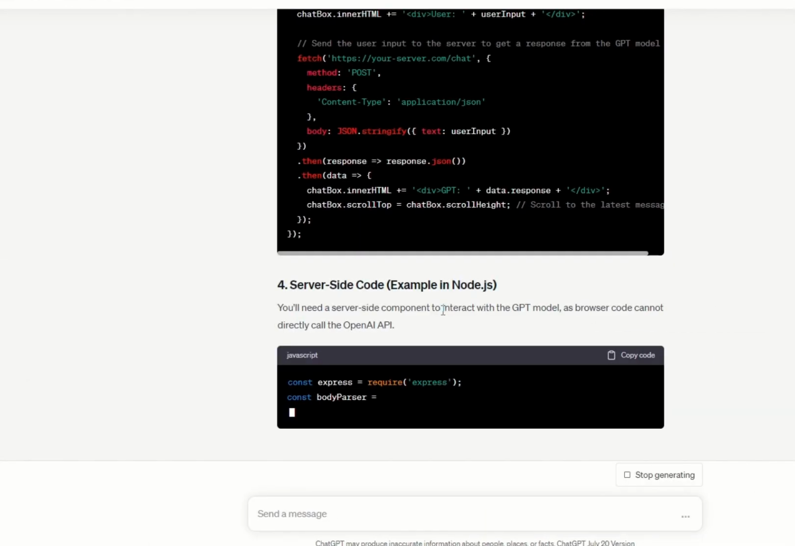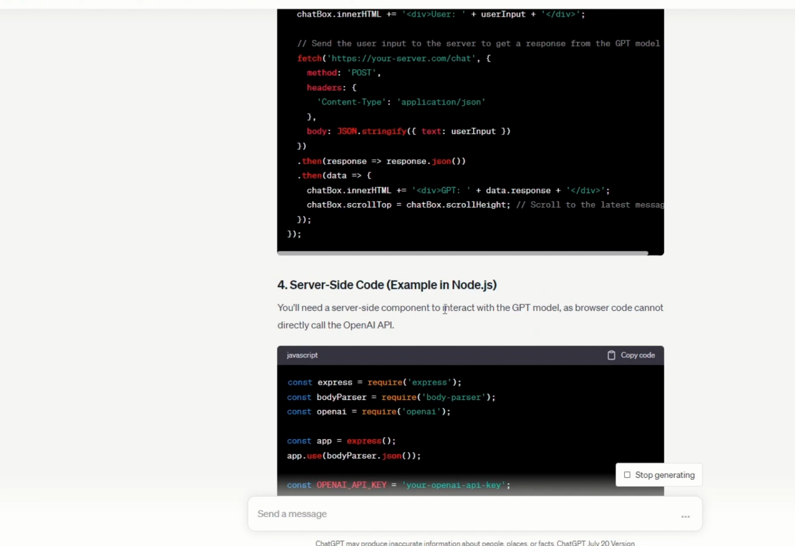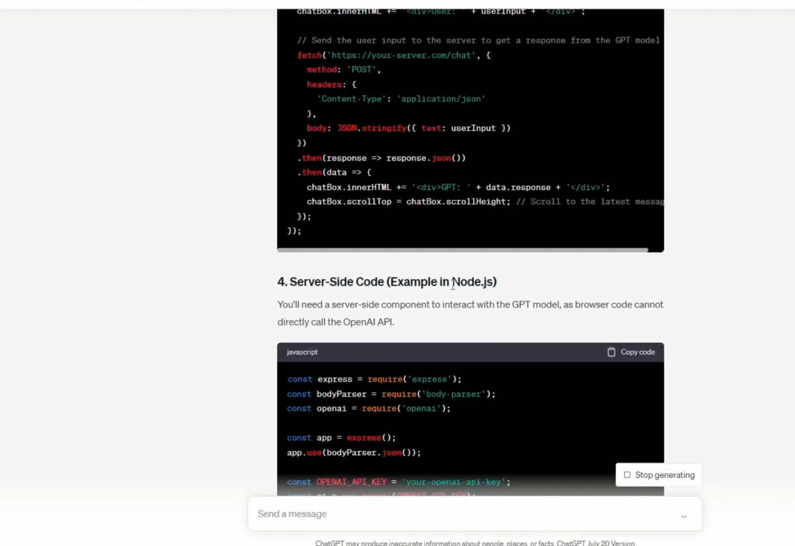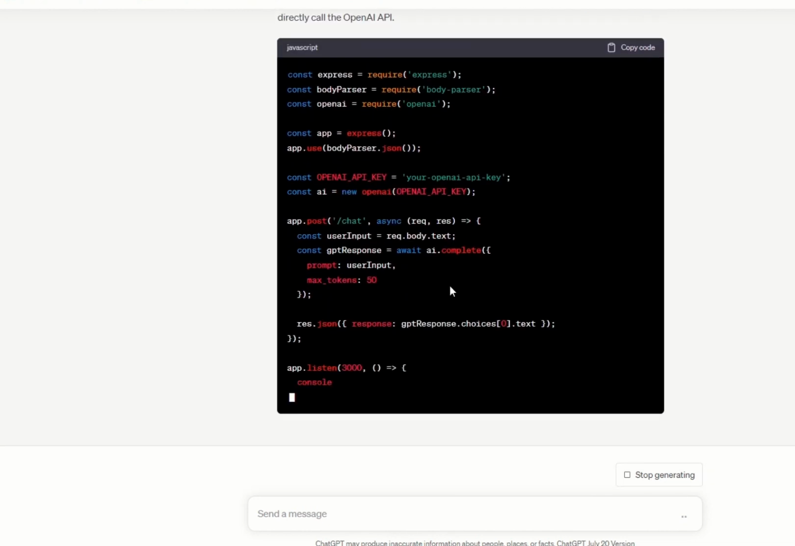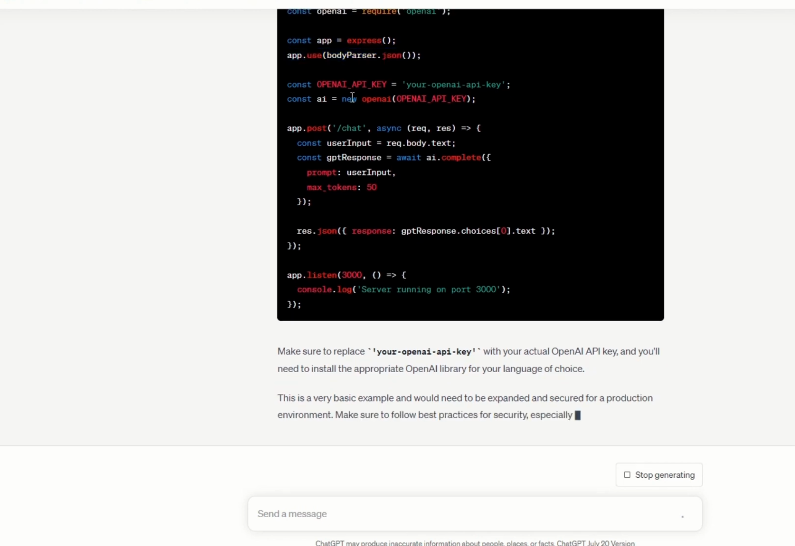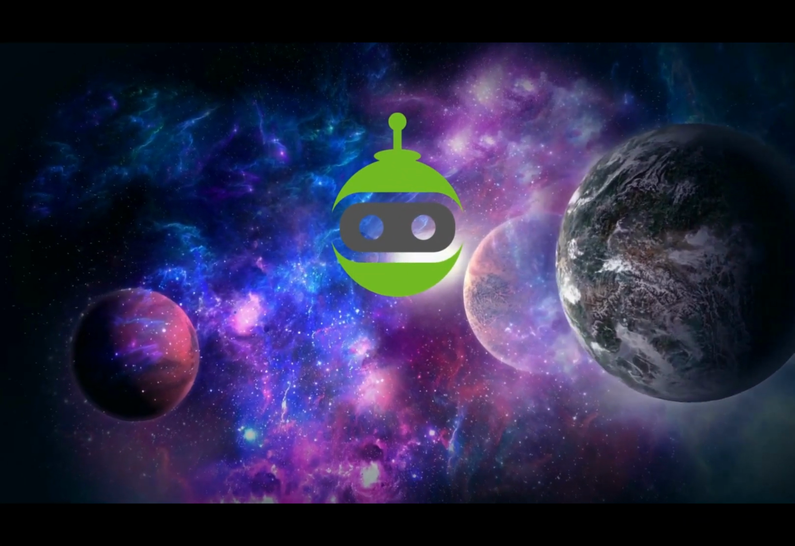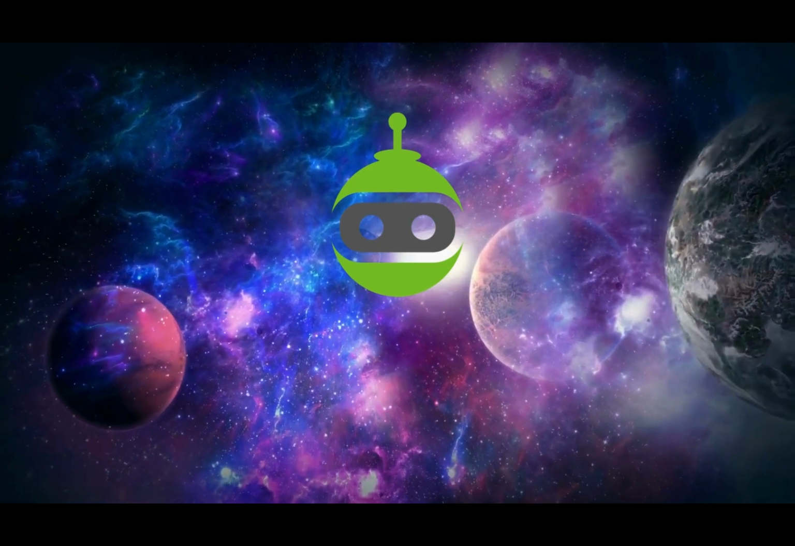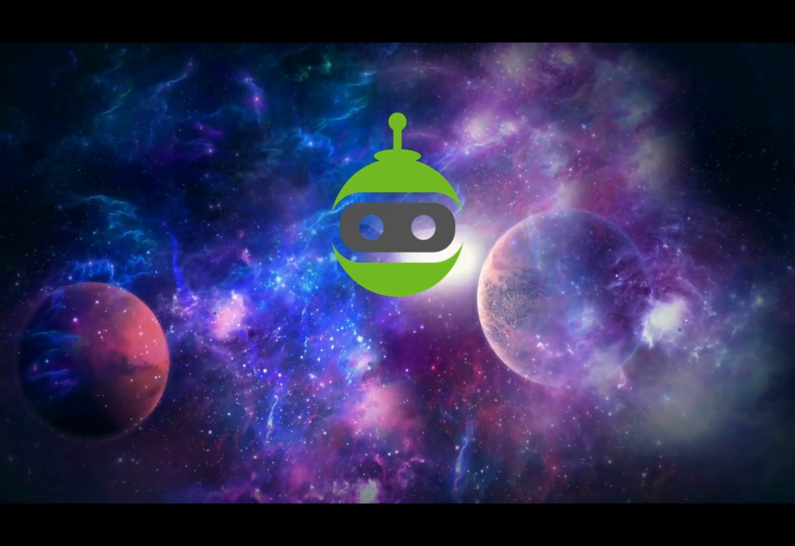Since our extension will run client-side, we'll need a server to handle the requests to OpenAI. In your project directory, create a new file called server.js. Write the basic structure of a Node.js server using Express. ChatGPT will help you with Chat seamlessly integrated. A new horizon of opportunity unfolds before us.